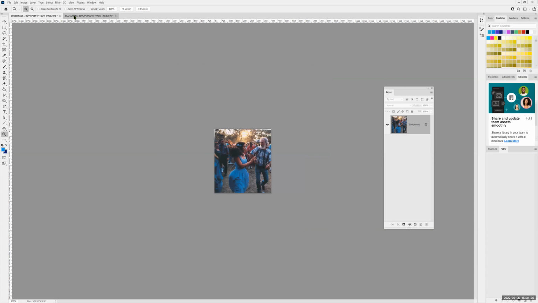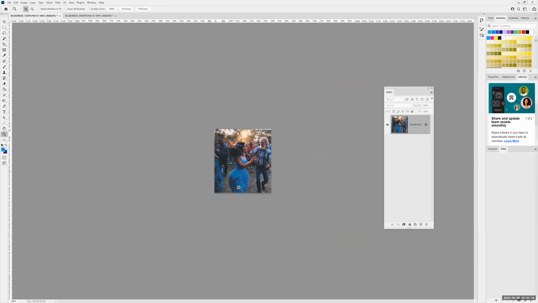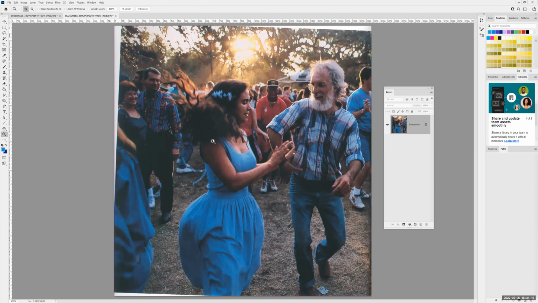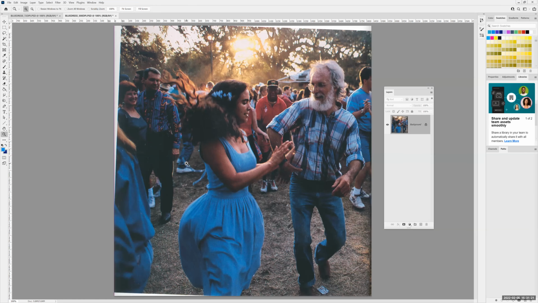Now I'm going to go to the BlueDress Stranded DPI and set that to 100%. As you can see here, there are a lot more pixels in this document than there are in this one, right? Because both of these documents are at 100%. So that's one way I can tell the size of the document. Now that's just an eyeball test.